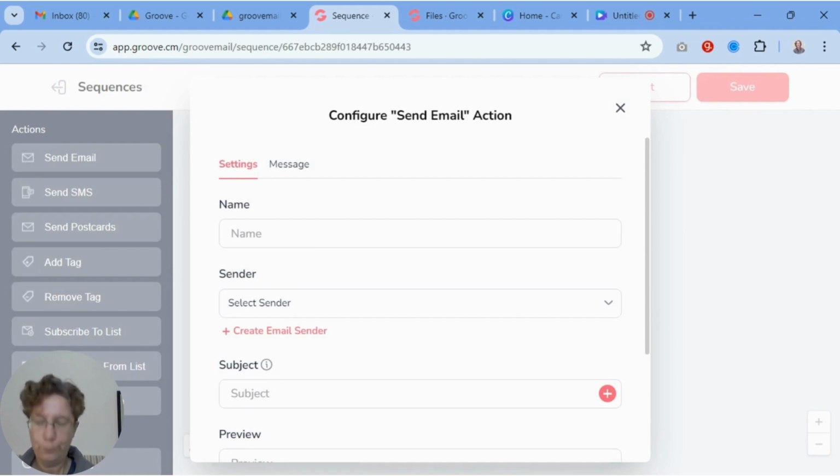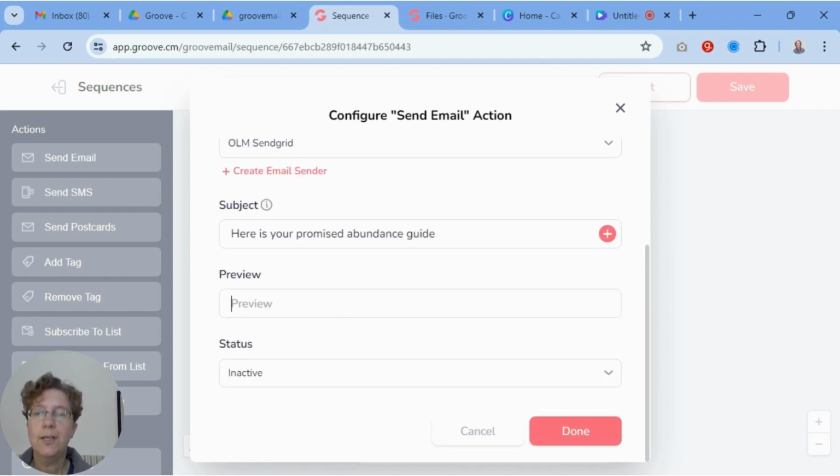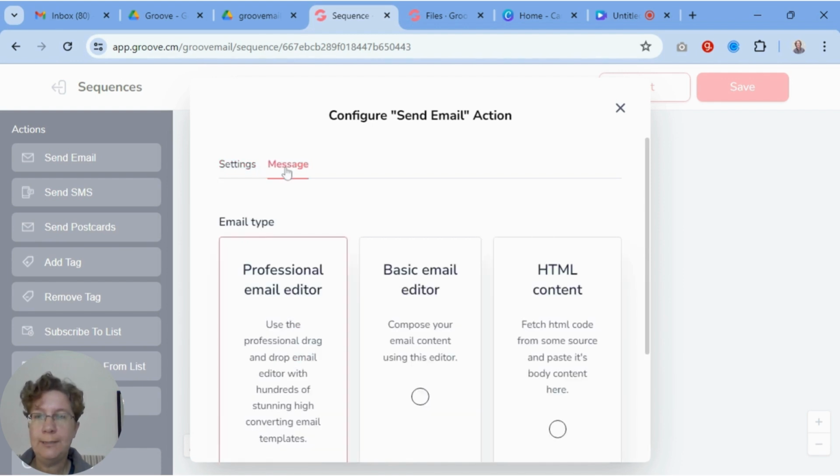We will start off by just for ourselves name the email. This will be the welcome email. The sender, you can choose your sender here. And then the subject of your email, you can give it a subject that makes sense and that your subscriber will open. Next, you can give a little preview of what they can expect in the email, and you can leave it inactive for now, and then we can move to the message part.